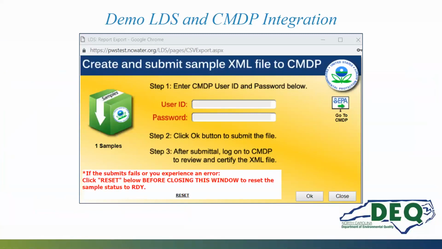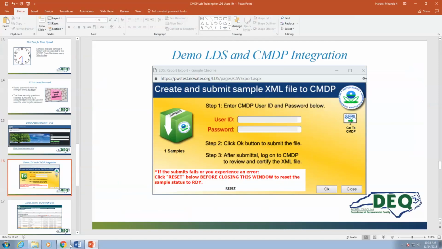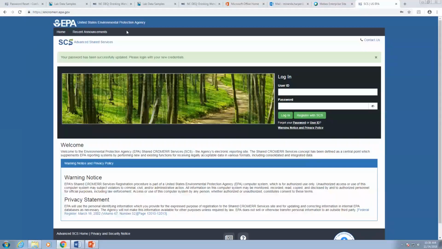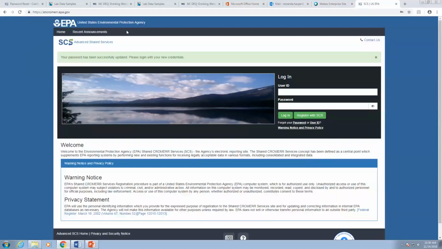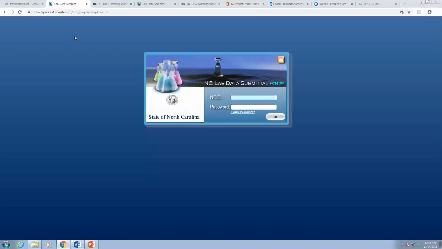So let's go ahead and I'll go through the steps with you guys so you can actually see what it looks like to certify and submit samples using LDS and CMDP. So when you access the new version of LDS, you'll see this little plus CMDP at the end to let you know that you're using the new version of LDS. And if you're using the other one, you won't see that plus CMDP at the end.